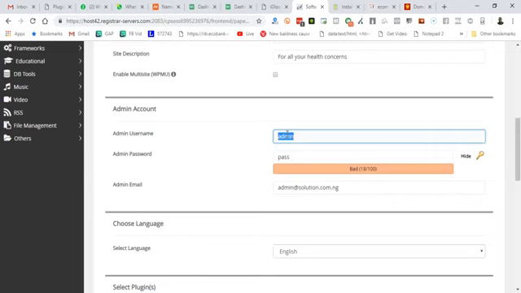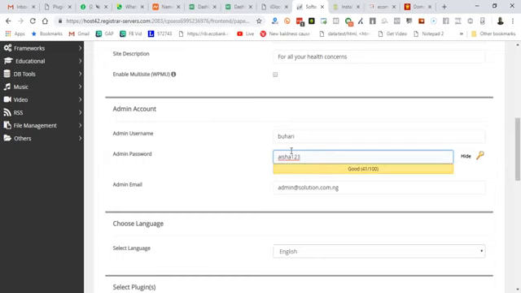Now here I choose a username and password. The username I want to choose, let me just say, is Buhari. All right. Then my password would be iShat. It's too small. iShat with double T, triple T. Okay, let me just say iShat 123 123. Good.